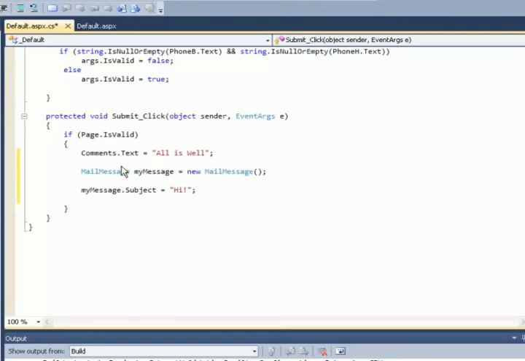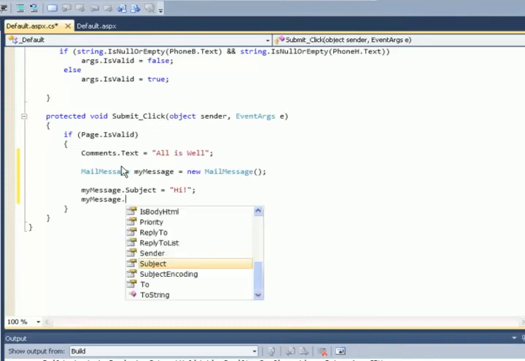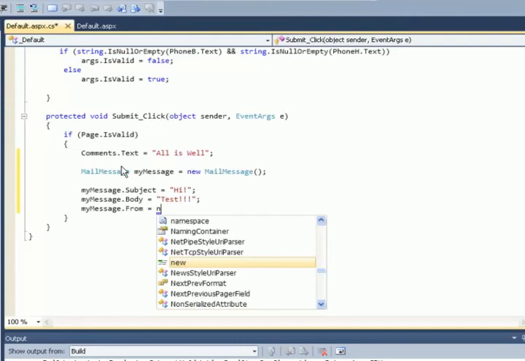Now next, I need to create a body for this email message. So let's put a body called "test." This is basically static text. I just want to make sure that this email message actually works. Next, I'll add the from address. That would be myMessage.From equals a new email address.